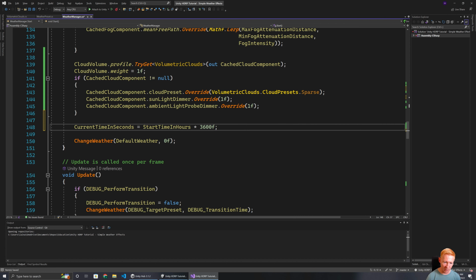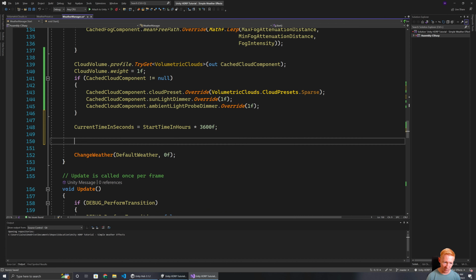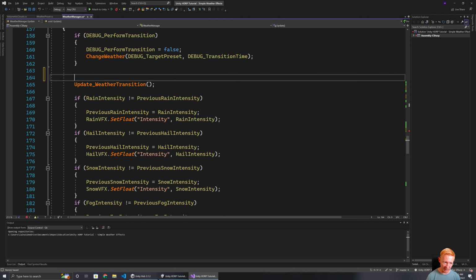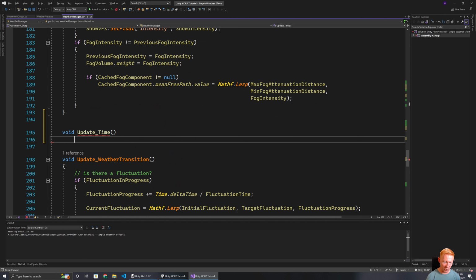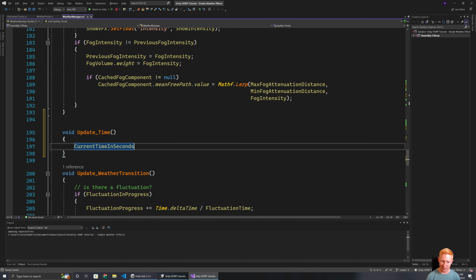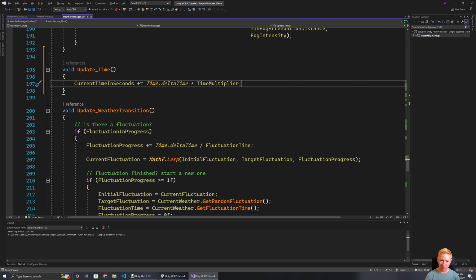And then we're going to have update time. I think update time. So we'll call that normally down here as well, but just to ensure everything's synced up at the very beginning. So our update time, well, what it needs to do is firstly our current time in seconds has to increase by time.deltaTime multiplied by our time multiplier. Now we want to have that restricted to, though, within our hour range.